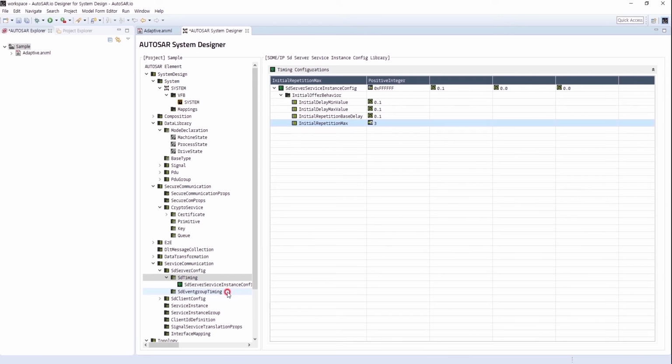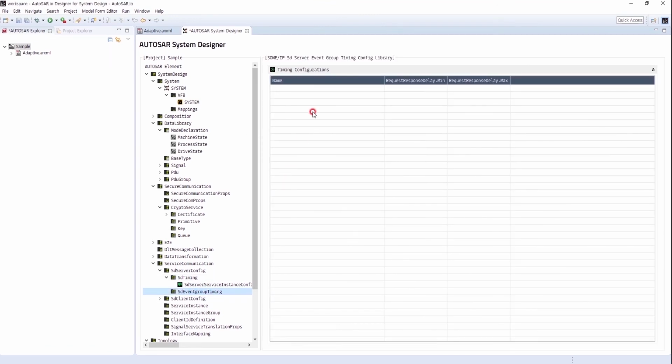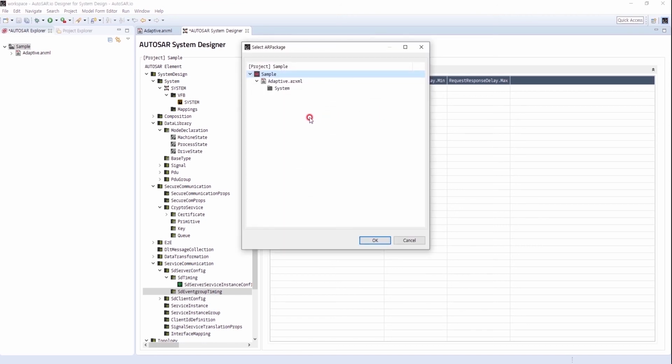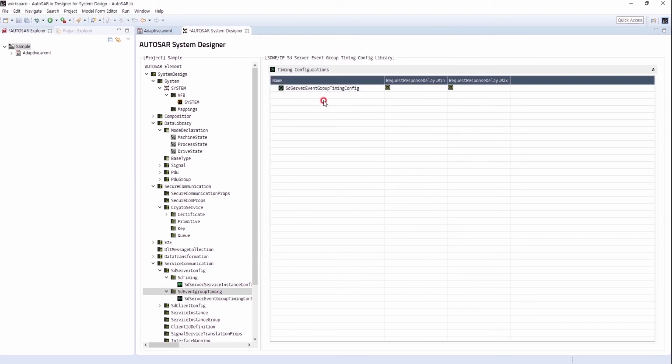Creating SD event group timing will be the next part. Right-click in the table of timing configurations, click Add some IPSD server event group timing config. For request response delay mean, I set the value as 0.0 and the same for max value.